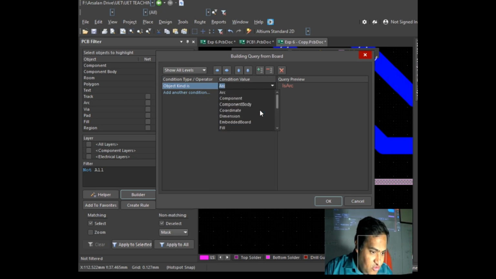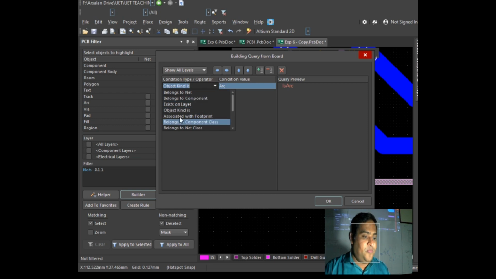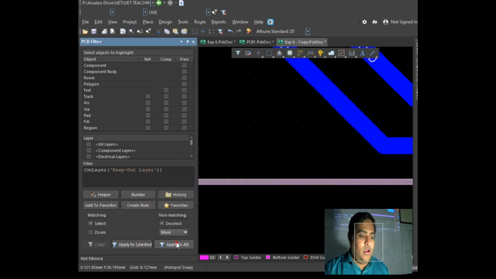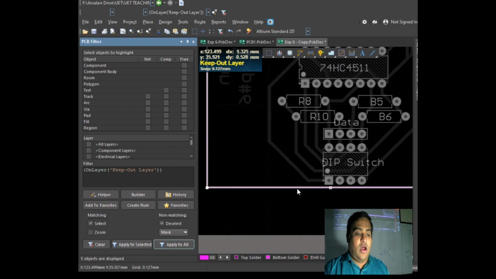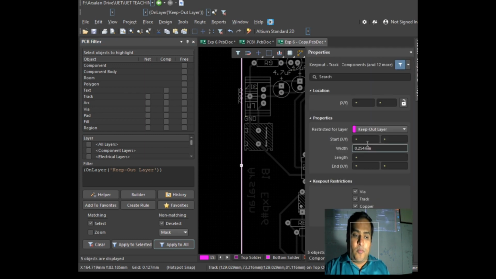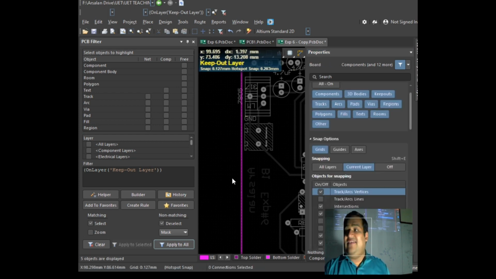Very easily, again go on PCB filter, go on the builder and select object kind is, exist on layer, where is my Keepout Layer, okay, Keepout Layer, apply all, and now you can see all the Keepout Layer of margin is selected. Click on your properties, here change it to 0.6 mm. Now this margin is still relative.